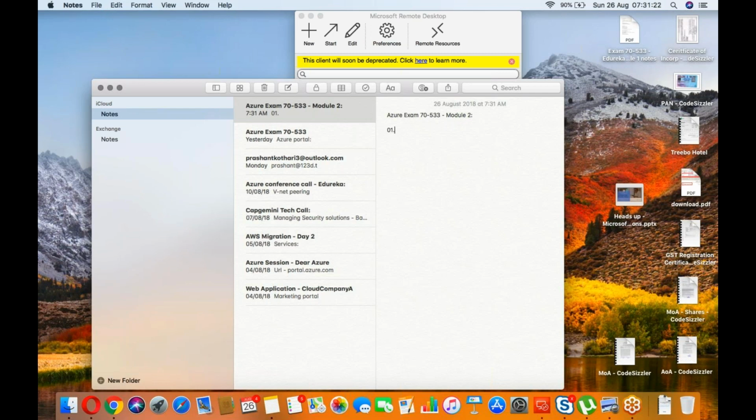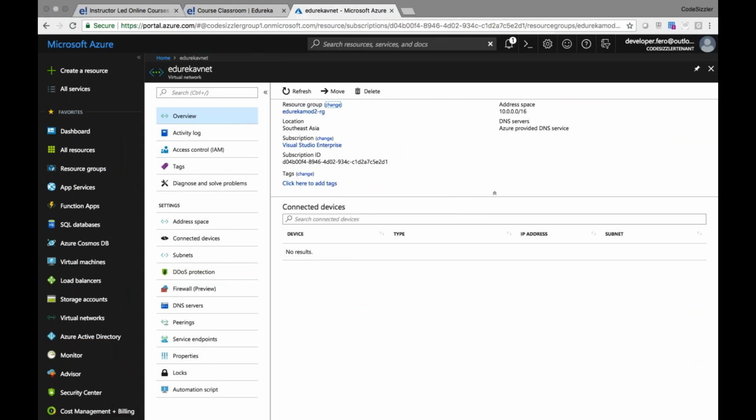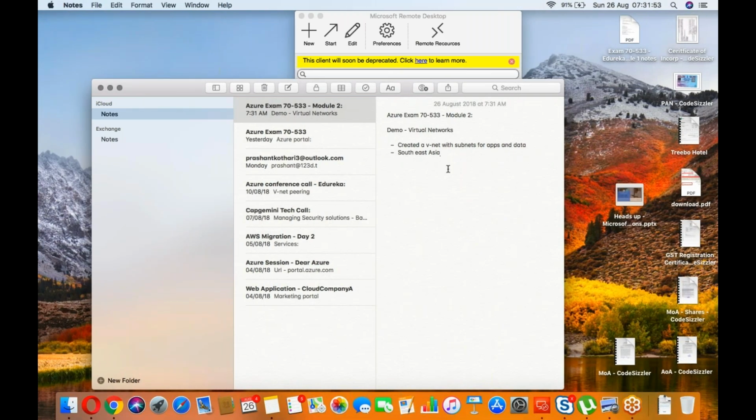So the very first thing that we worked on is the demo of virtual networks. What I have done here is I have created a VNet with subnets for apps and for data. I have given the address ranges, and the data center location is Southeast Asia. I hope I'm right. So that I have created.